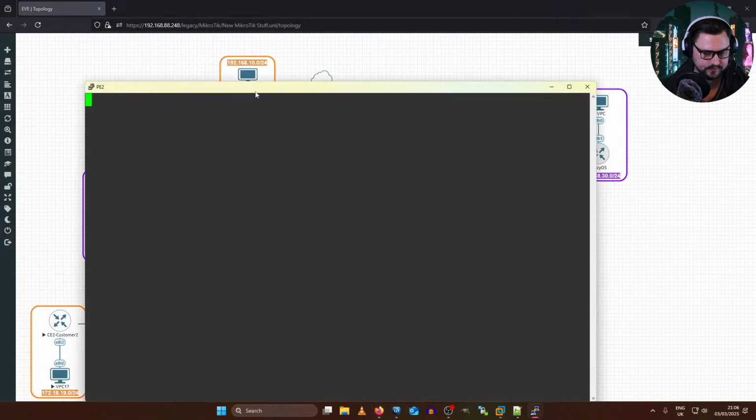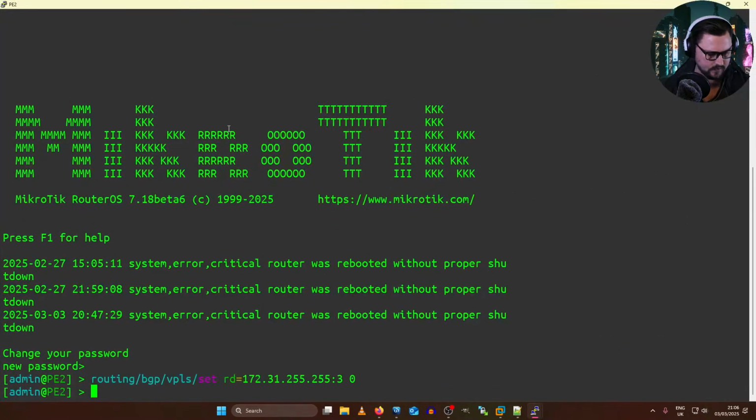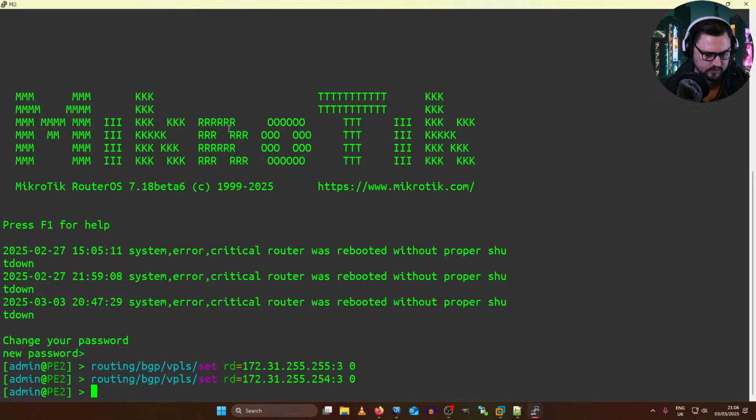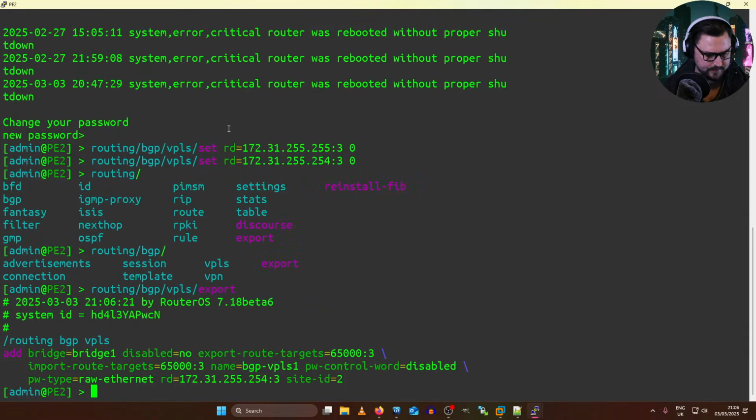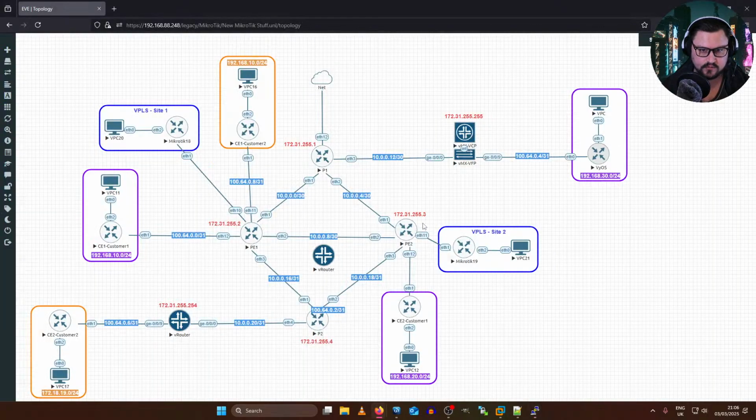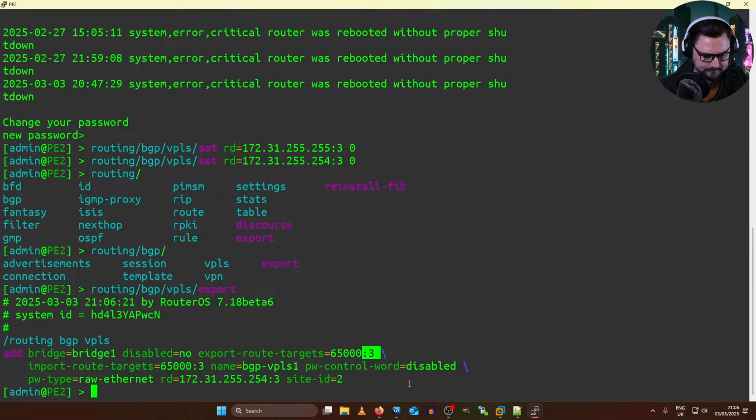So PE2, admin blank. That's not what I wanted to set it to. I wanted to set it to 254. So if I do a routing BGP VPLS export. All right, so that's good. And then our route targets can be this AS with the customer 3. I think that should be fine. All right, next point that I want to try and do is get onto this provider 1 and just see if I'm learning anything, which I should be.